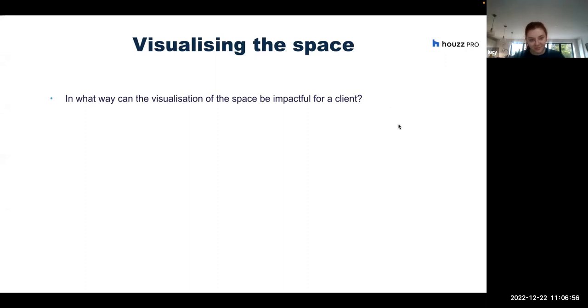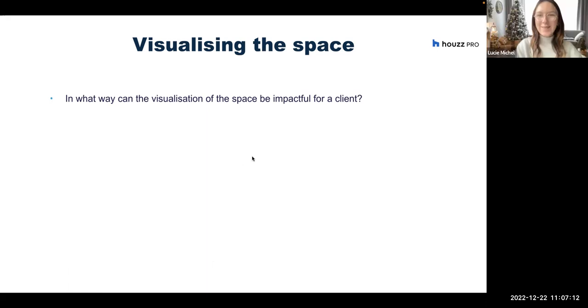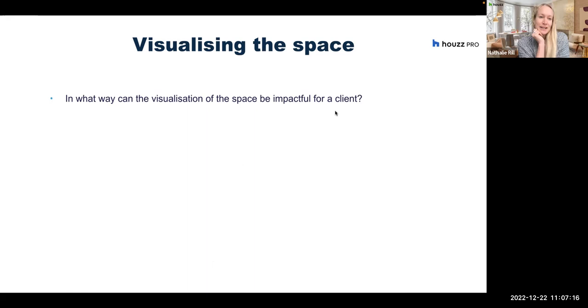People want to be able to know what you're visualizing. They want to know what you're talking about and understand your vision. So it's important for them to be able to know what's going on, what they're paying for. Yeah. What else? Why is it impactful from a client's perspective to visualize the space?